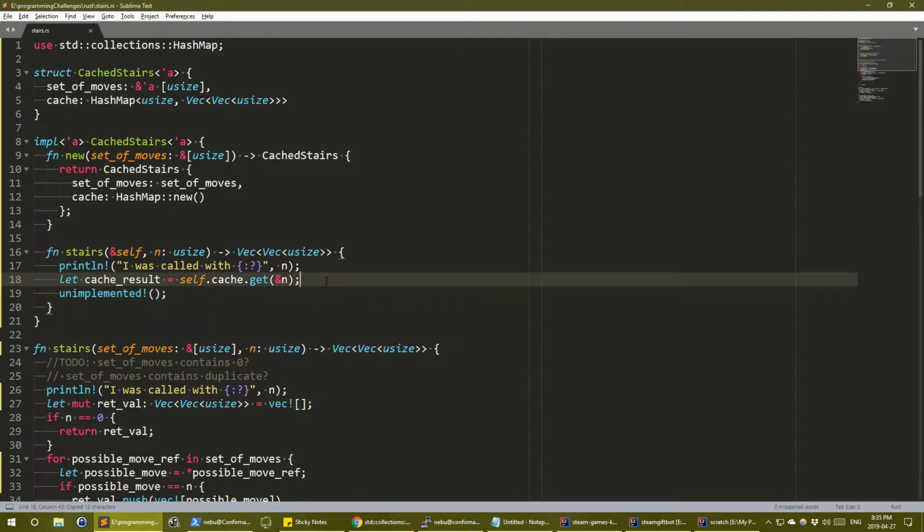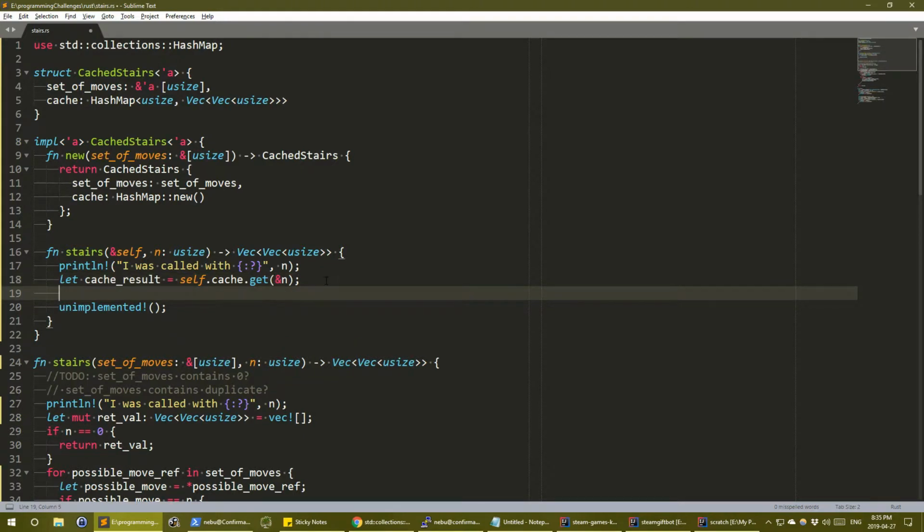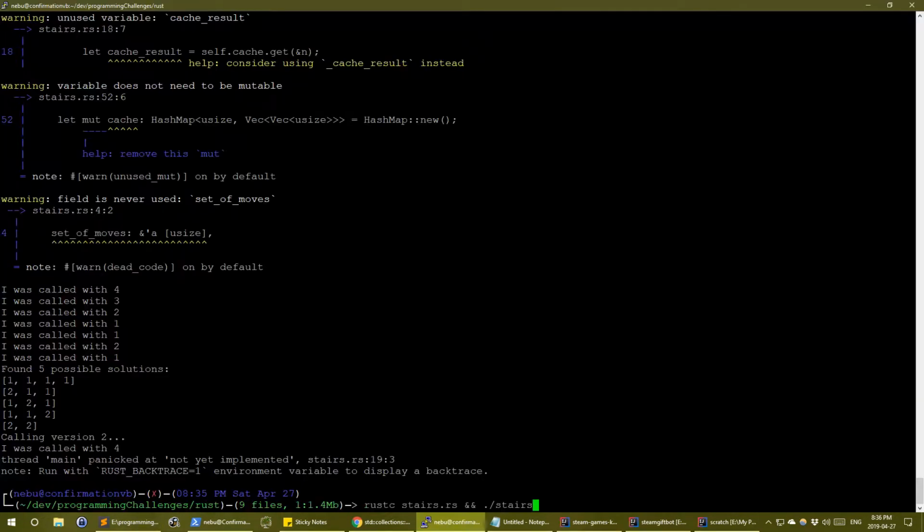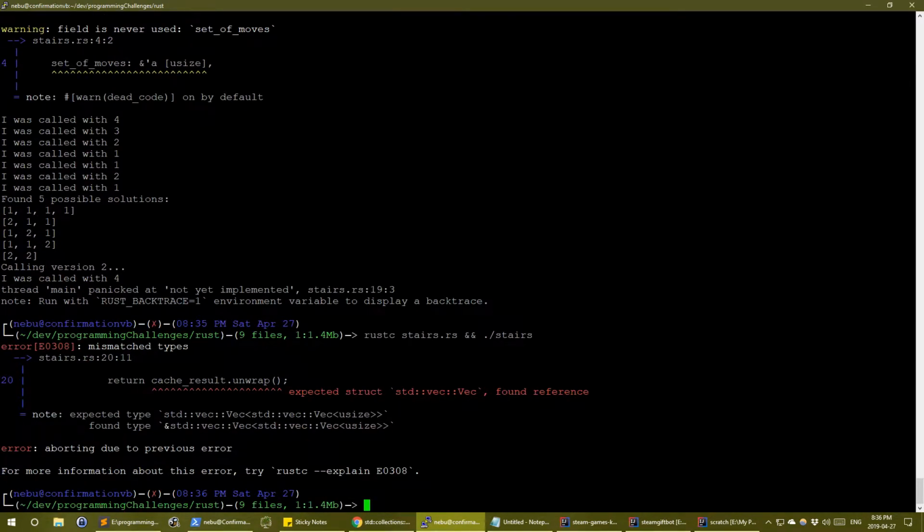The cache result is an optional, meaning the value may or may not be in the cache, right? So what I can do is say, and my instinct is always to put parentheses around if statements, but in Rust you don't do that, as you can see down here. I'm going to say if this is a Some, meaning it's not a None, so if it's present, I'm going to do one thing, which is unwrap the optional. Basically, I'm going to return it. And I think, let me see here, that this won't compile.